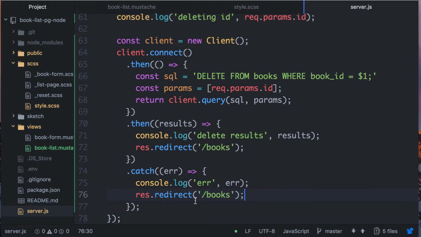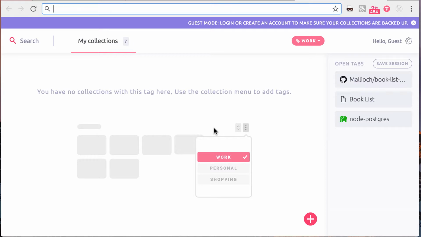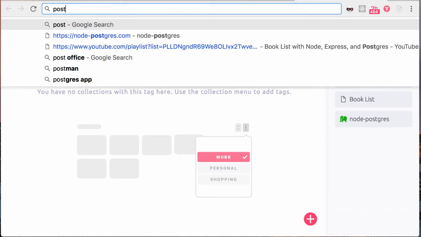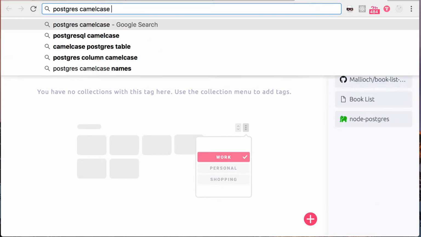The next thing I want to do before we leave this video, this will be the last thing we do, is I want to camel-case what comes out of Postgres. Now, to do this, we could do this manually. That would be fine. Or we can go look for something for camel-casing Postgres. So I'm going to do a search for PG or Postgres camel-case node.